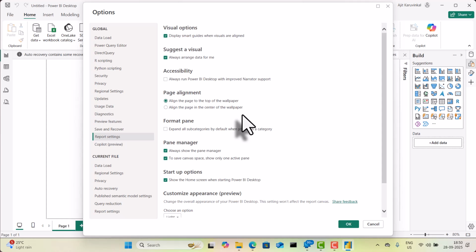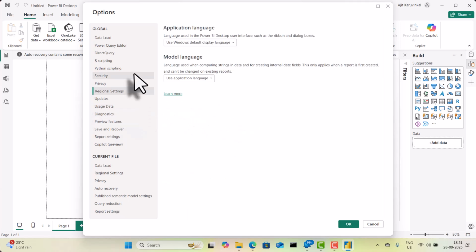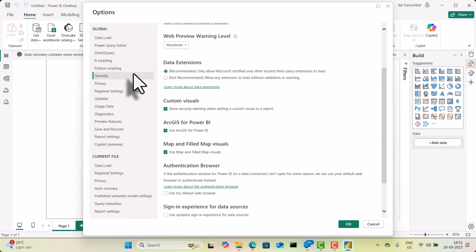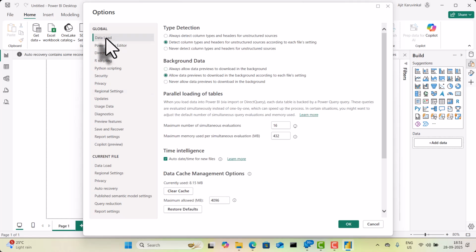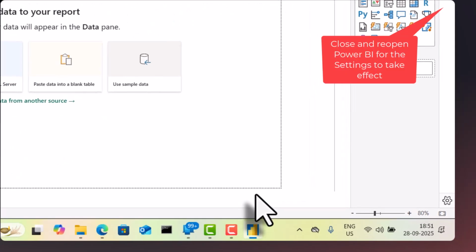Next, we will move on to the security, and under security, we are going to make sure that ArcGIS for Power BI and Map and Field Map Visuals are enabled, which is going to be important for creating map visuals. Next, click on Data Load and make sure Time Intelligence is enabled. Once this is done, click on OK and then make sure you close Power BI and reopen for the effects to be enabled.